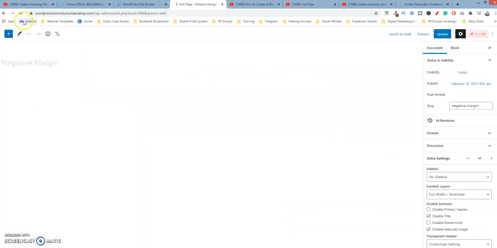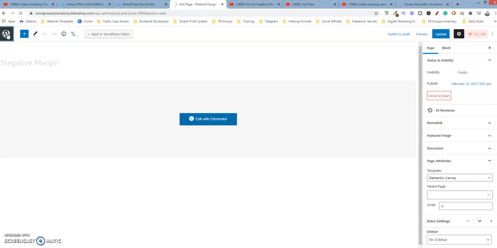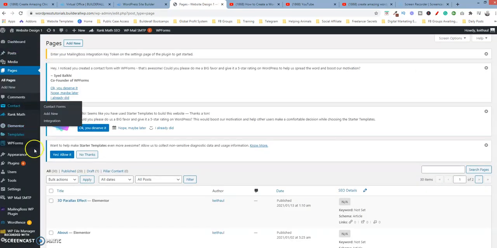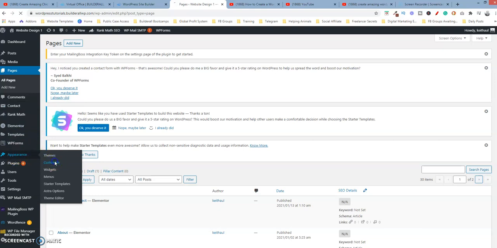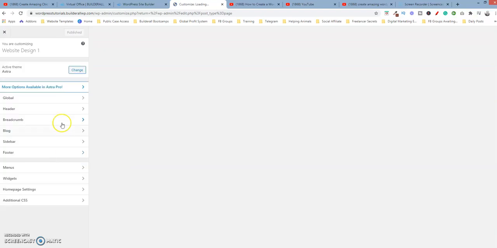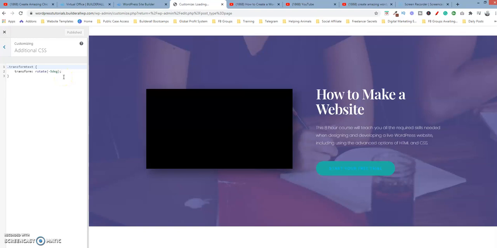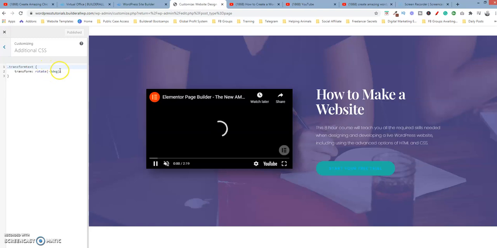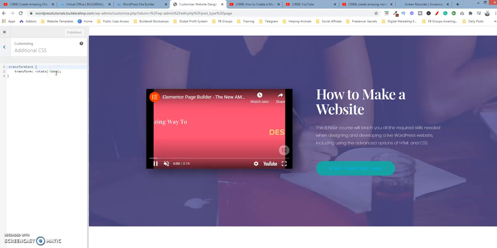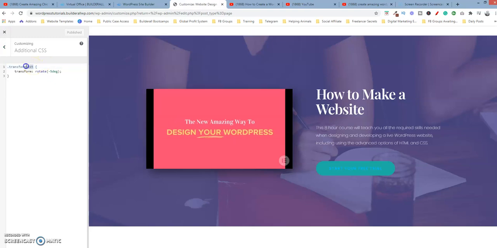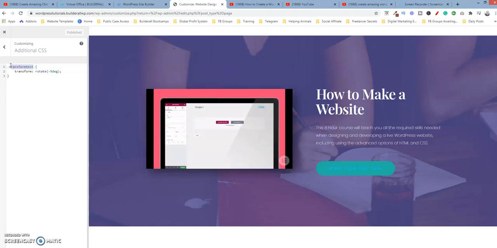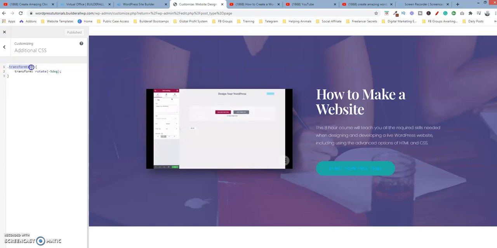We're going to go back to the dashboard, and I'll show you in a second how we created our own CSS. You go under Appearance, Customize, and then where it says Additional CSS, and I created my own CSS code. I'm doing the same thing. I'm still using transform, rotate, and whatever effect I want. The only difference right here is you're going to call this whatever you want. This is the class. It's called transform text.